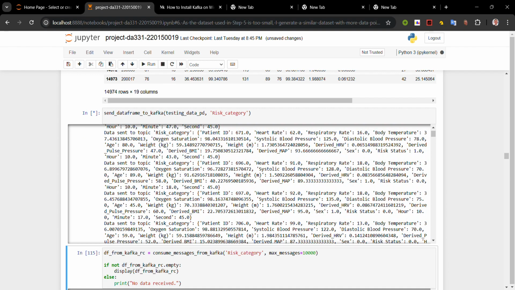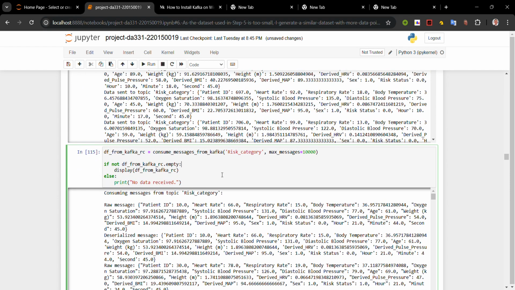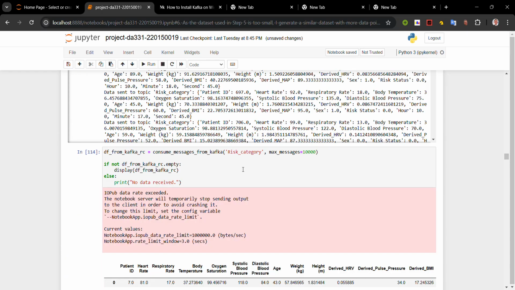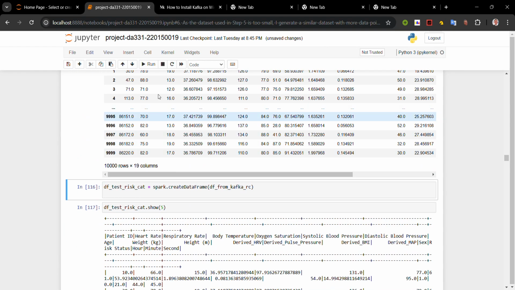So it has sent the data, which we can check that the data is arriving. Now it has probably finished. Now I'll be consuming the messages again from back from there. Now it gets all the data back.